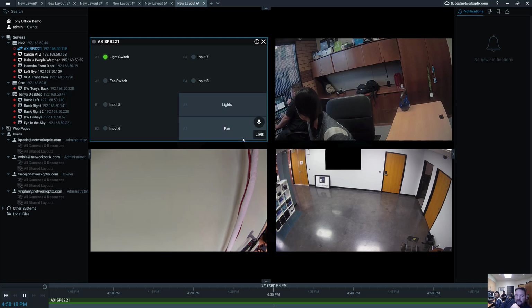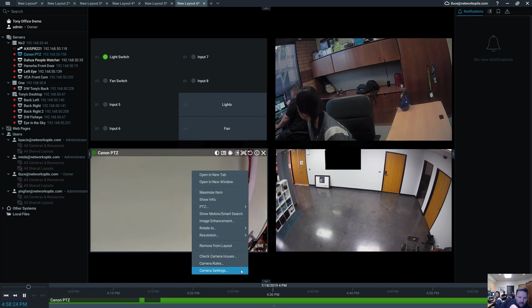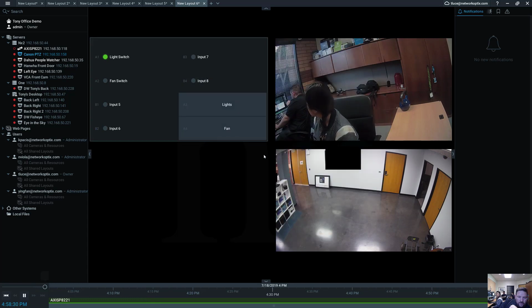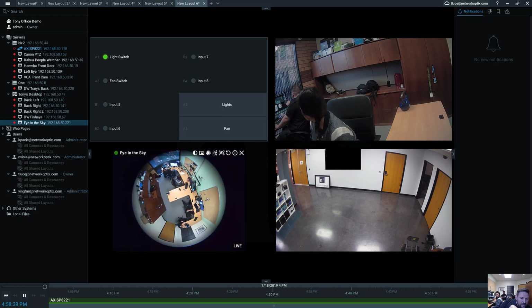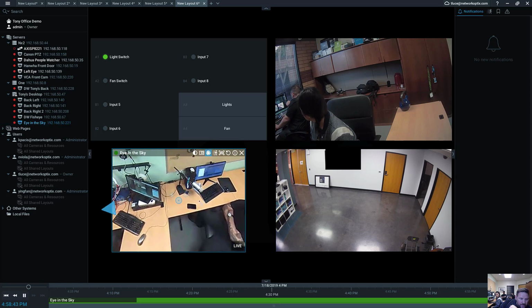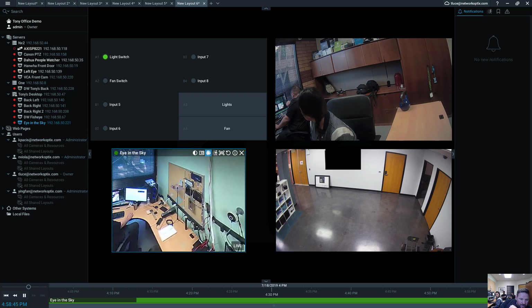So here we got lights and fan, right? So if I'm not sure if the PTZ camera is working or not. Doesn't look like it. So I'm going to close the PTZ camera out. Let's see if we have a camera where we can see that. Eye in the sky, maybe. Alright, let's zoom in. So if you look at the PTZ, or the IO over here, it's right here.